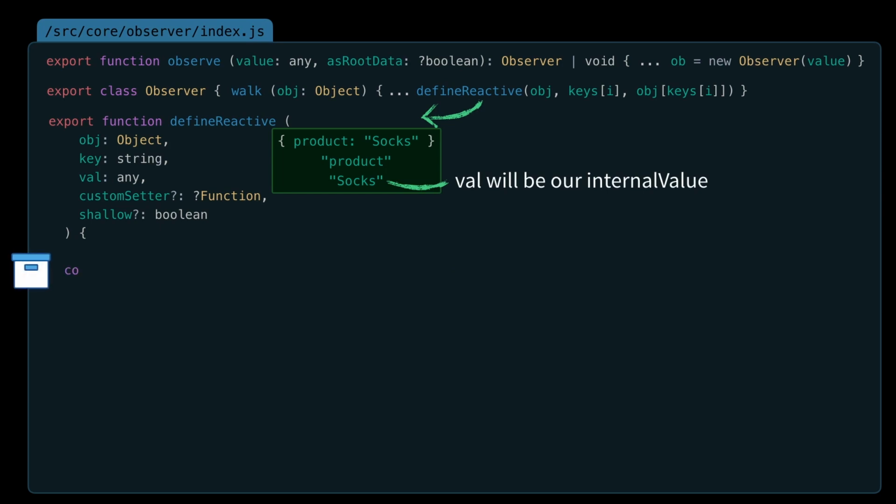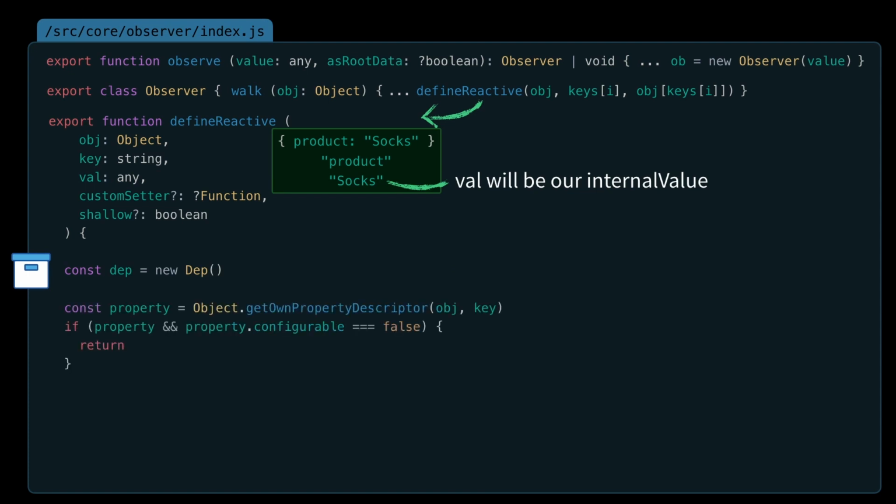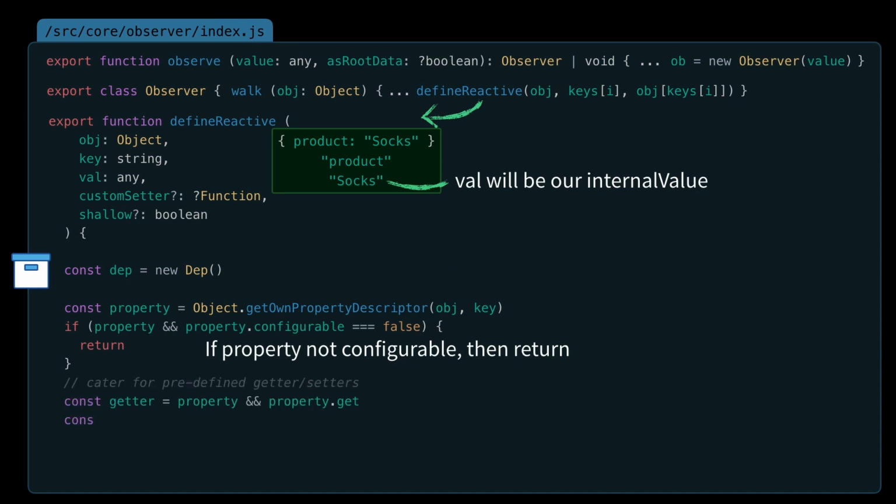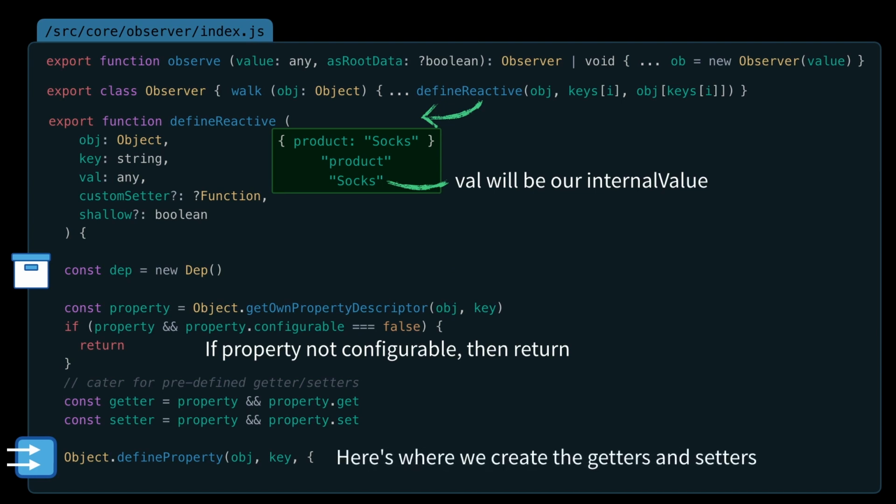Then we create a new Dep class. Remember, that's where our storage lies. And we call getOwnPropertyDescriptor in case it already has one. Also, we check to see if it's not configurable. Then return, we can't add reactivity. We're going to fetch any predefined getters and setters. Then we're going to call defineProperty. Remember this? I bet this is where it's going to define our getters and setters.